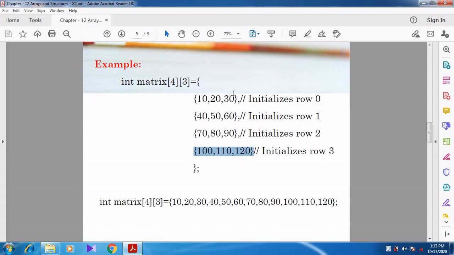Whenever we are declaring the two-dimensional array, at the same time we can initialize the values. Here they are initializing the values 10, 20, 30 within curly braces. So they are separating the elements row by row, initializing row 0 first, then row 1, then row 2, then row 3. Totally 4 rows are there, and each consists of 3 columns.